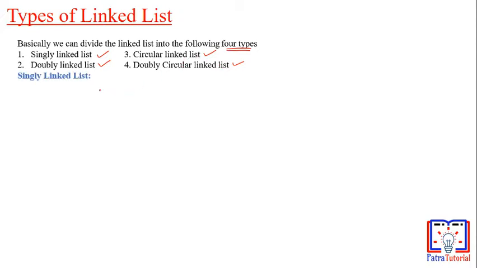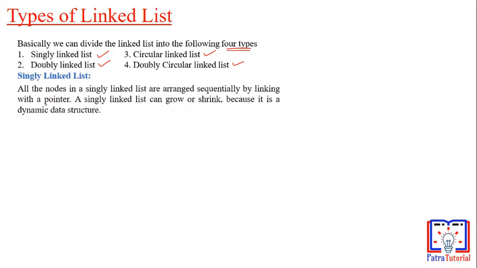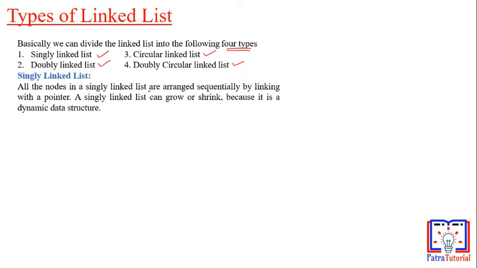So the first one is what? Singly linked list. Okay, so let me define this one first. All the nodes in a singly linked list are arranged sequentially by linking with a pointer. Okay, a singly linked list can grow or shrink because it is a dynamic data structure, what I discussed in the last video. Okay, so let me show you one example of singly linked list.